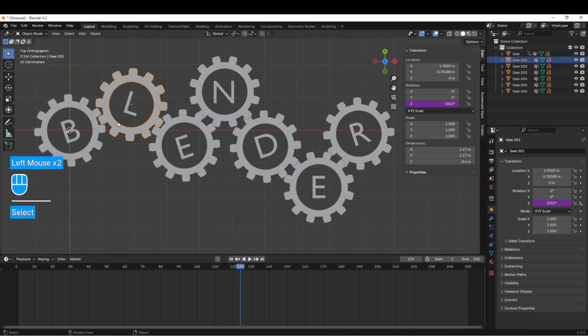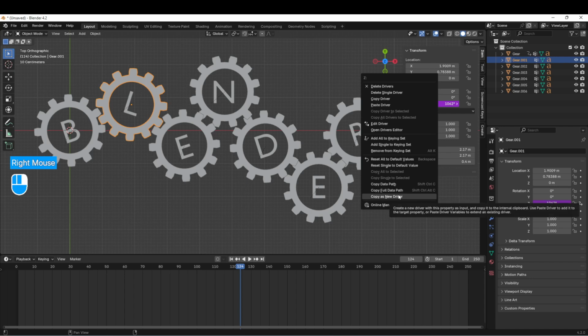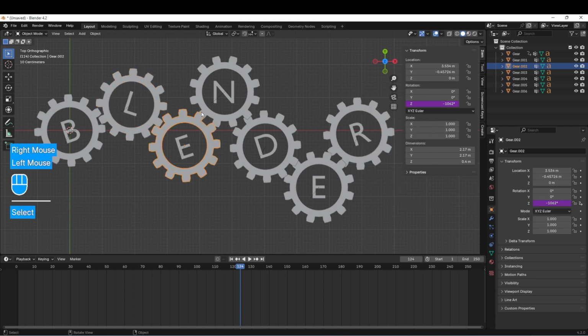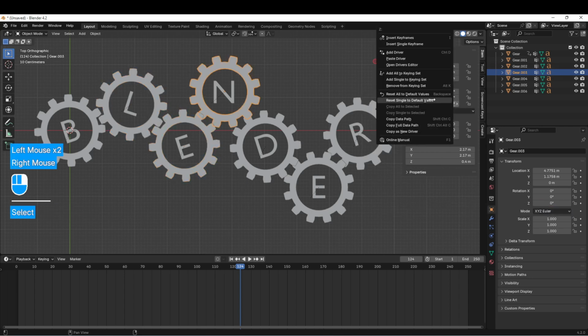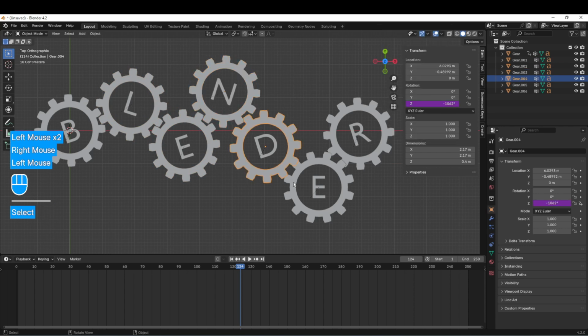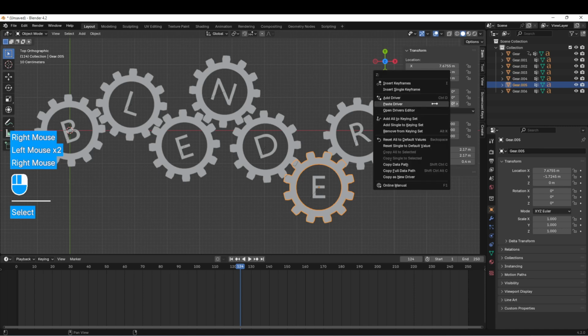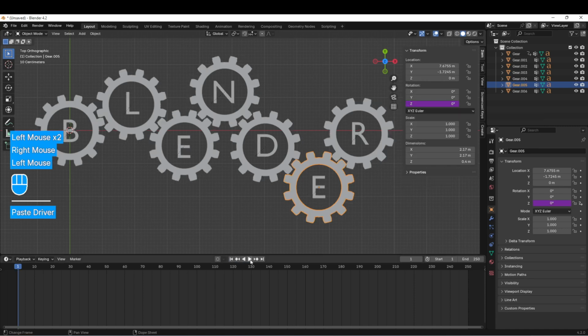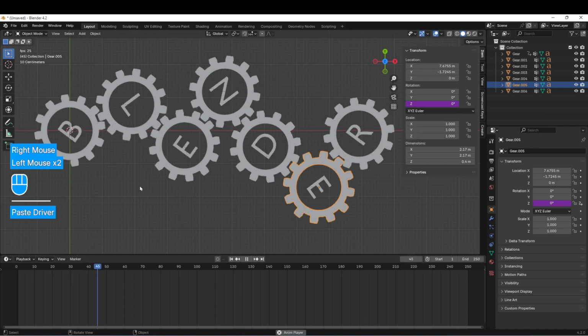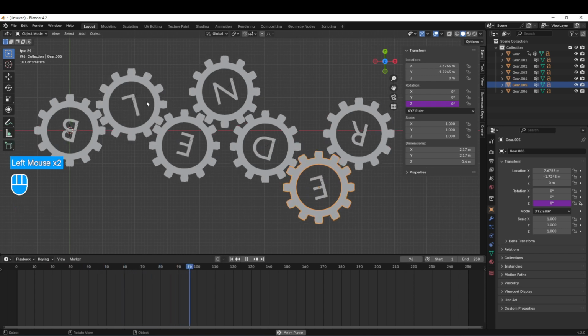Last, let's copy the rotation of the second one. So go to the Z value, right click, copy as new driver. Go to the fourth one, right click, paste driver. Go to the sixth one, right click, paste driver. Now all of your gears should rotate in relation to the ones around them.